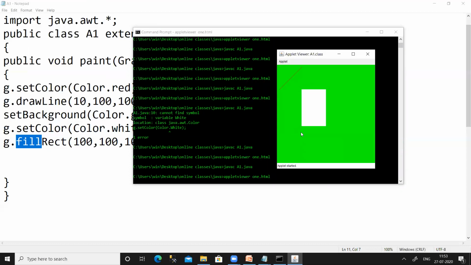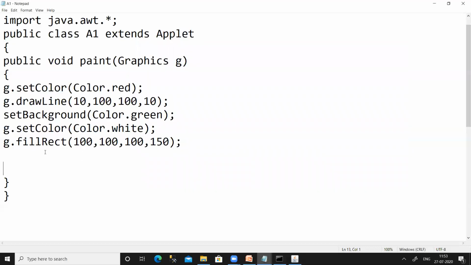This is the output. Since I have used the fillRect, the entire rectangle color is changed to white. So I'm going to show both the differences. Now I want to draw one more rectangle, and my rectangle will start at 200, 200, and the height and width will be 100, 120.